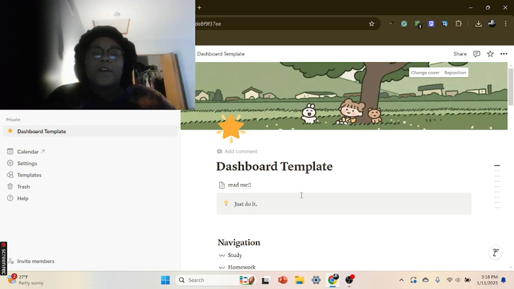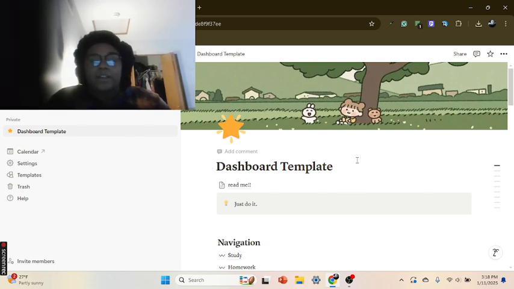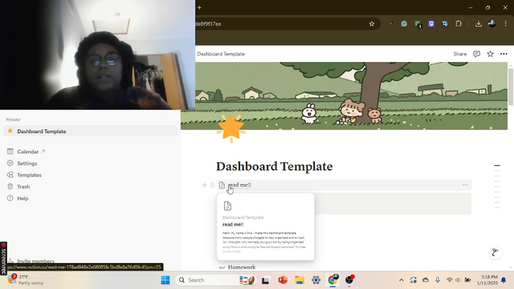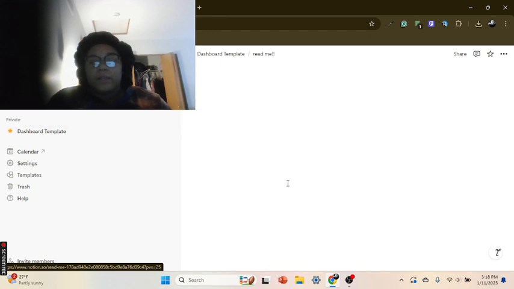So here's my dashboard. This is my dashboard template, and what can you do in this template? Well, keep watching. So here it is. You have a beautiful cover here with this nice icon. But what you can do here is hit Read Me.